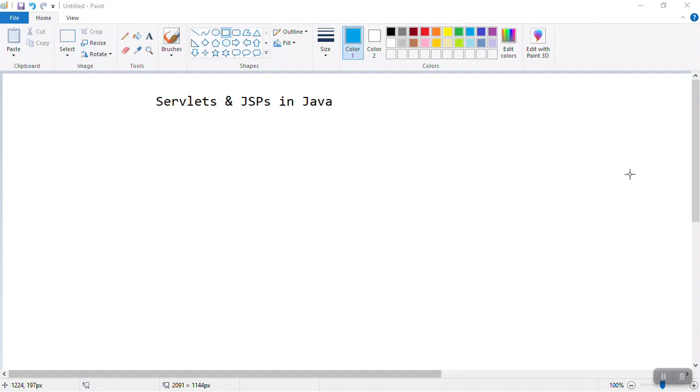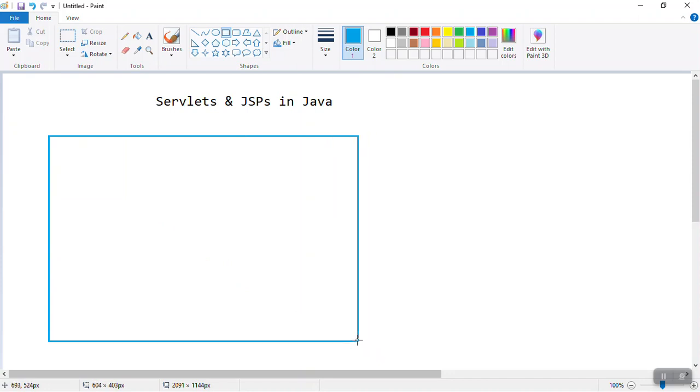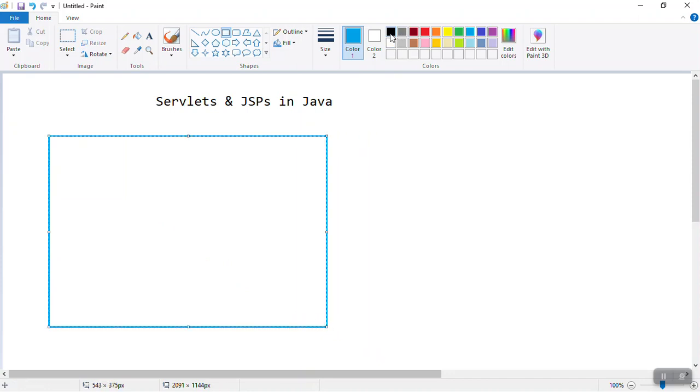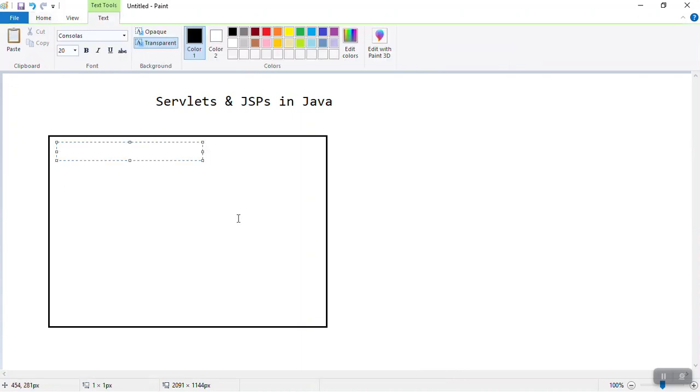Hey everyone, let us do a very small project on Servlet and then we will try to extend it to convert it to be working on a JSP. Okay, so the basic program that we want to do is a very simple program. We want to create a simple web page, and in that web page we want to ask the user to enter their name.